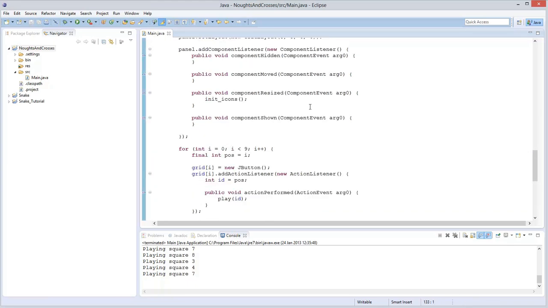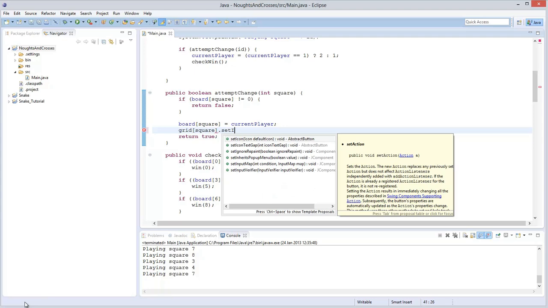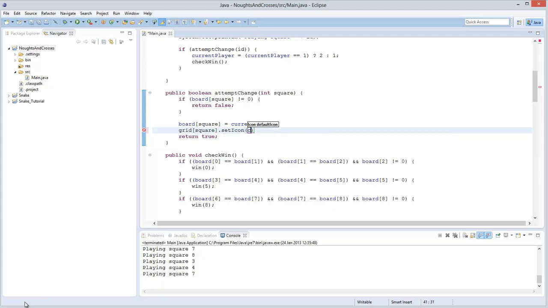So if we save that, we want to come back up here to where we've attempted to change. And we're going to do a very, very similar method to what we've just done. We're going to set the image icon of the grid square. So grid square dot set icon, current player equals 1 question mark x icon colon o icon. Okay, so just properly capitalize that.